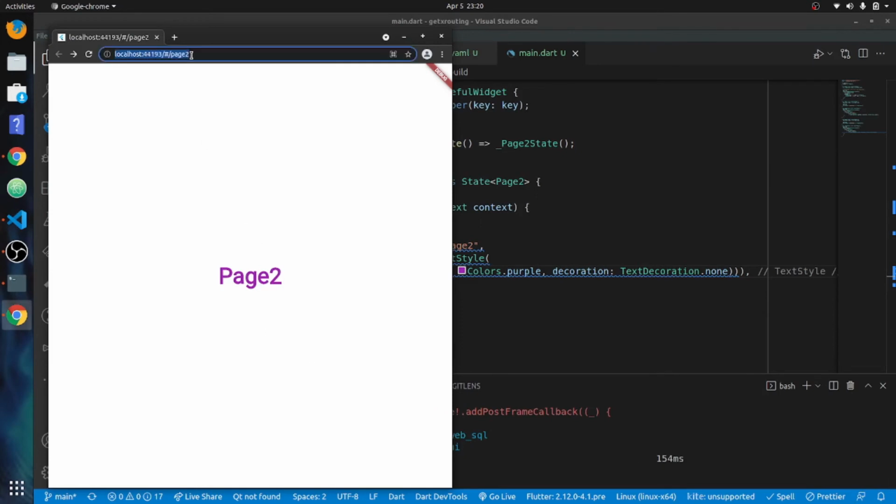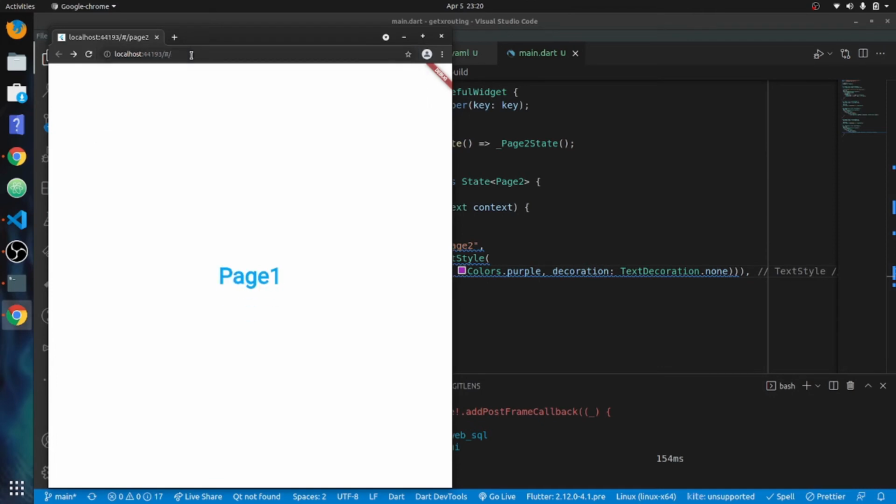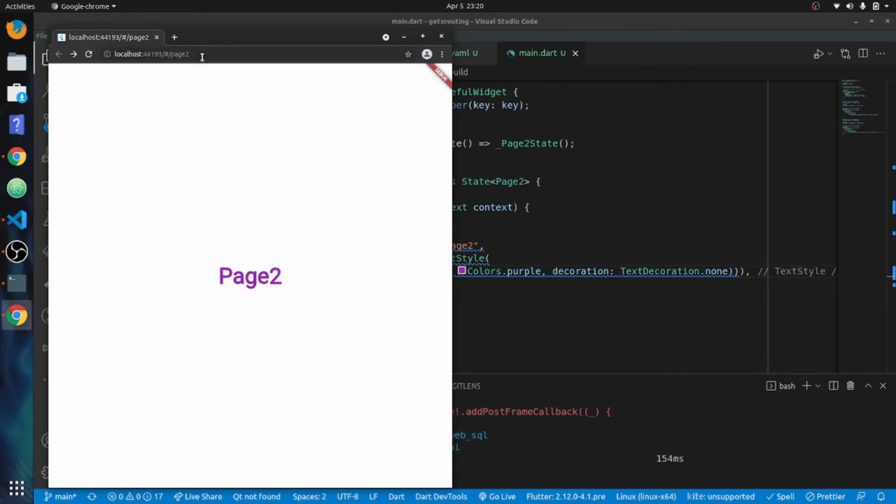That's by just changing the URL. So if we go back to slash, it'll give you page 1. And we'll just do it again, just show page 2. So now we have page 2 come up there.